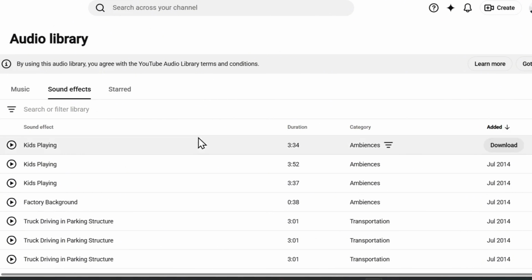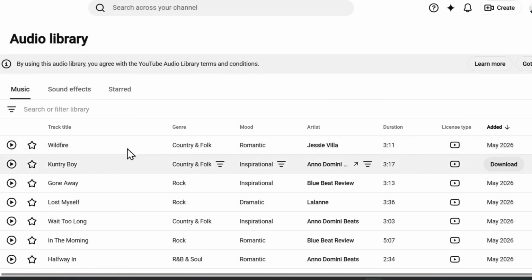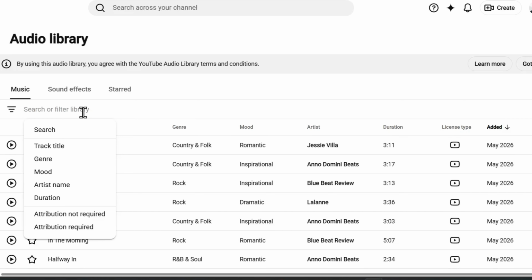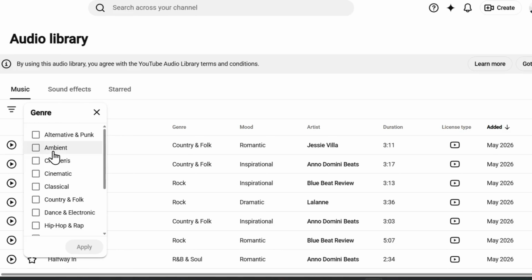So no copyright music you can find directly on YouTube, and you can filter them, right? If you want something specific, click the search, you can type it in, or you can click on genre or title or search by name. For me, I like to search by the genre so I can see different types, so I can scroll down, and if I want, for example, R&B, I can click it. And if I want, for example, reggae or hip hop, I can do the same and click on apply.